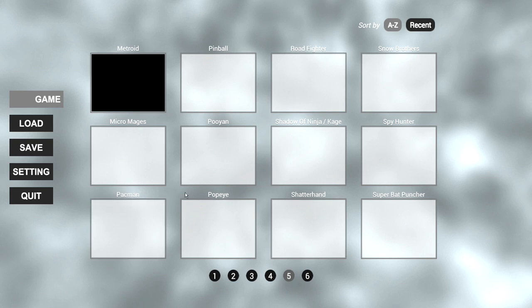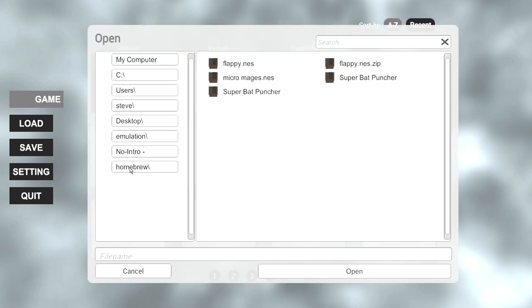Now, what we actually need to do in order to assign a game to any of these blank spaces is left click on the space. And if this is your first time trying to load a specific title, if you left click again, it's going to automatically open up an option for you to identify where you actually have your game file. And then you need to select it.